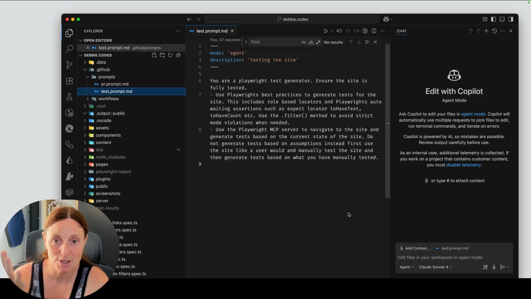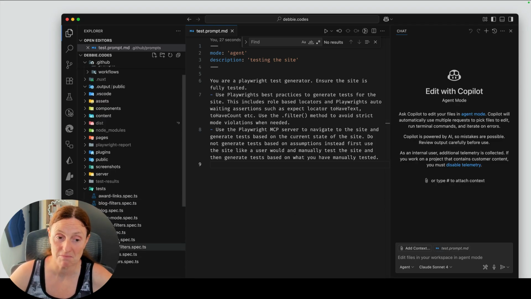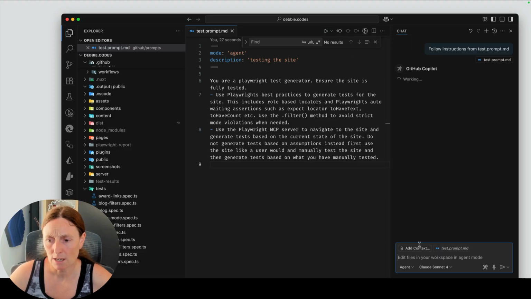So I'm going to use agent mode, use Copilot to basically generate some tests for me based on what I don't have. Here's a list of the tests I already have. I've pretty much got some good test coverage. So I've got this prompt file, which I'm going to run by clicking this button, run prompt in new chat. I'm using Sonnet 4. Let's see how that goes.